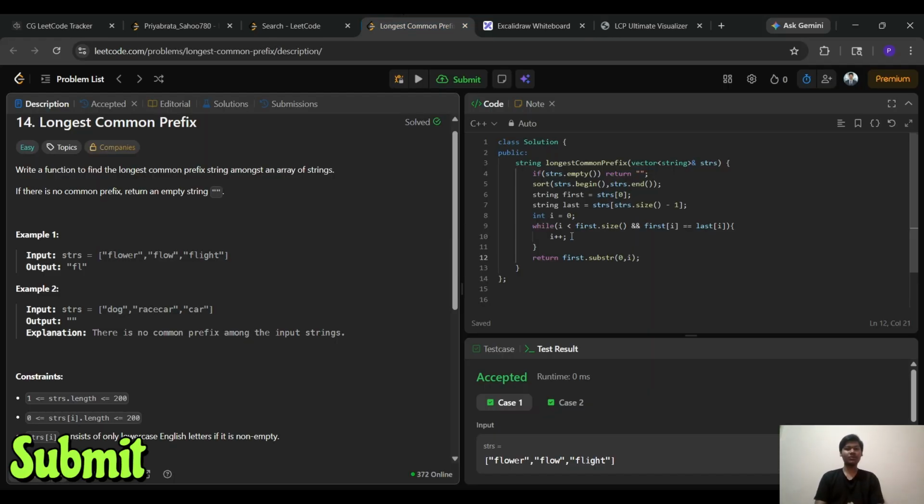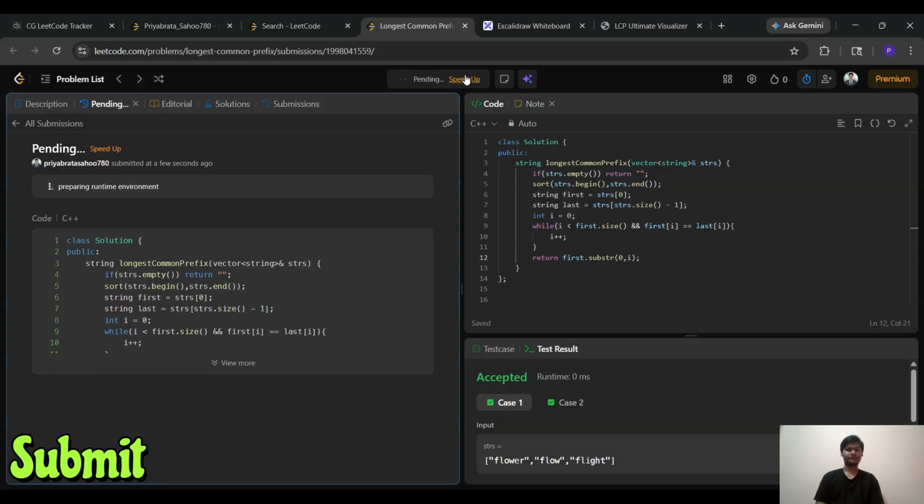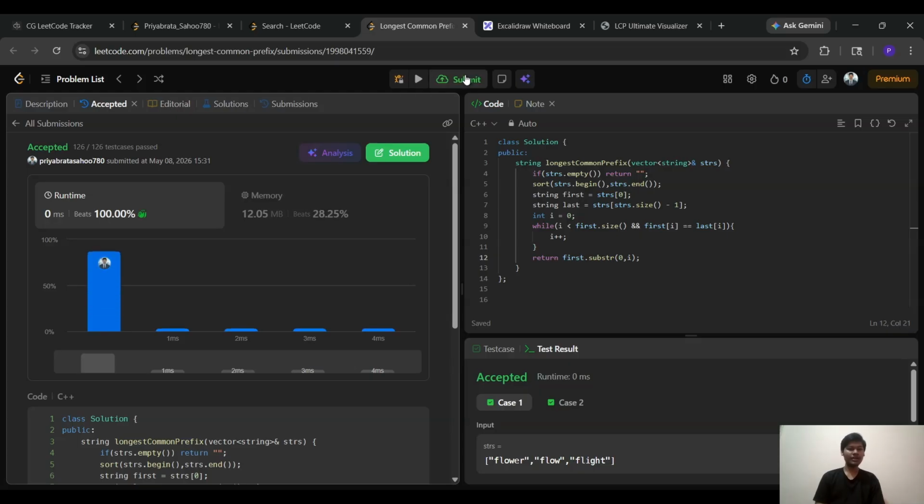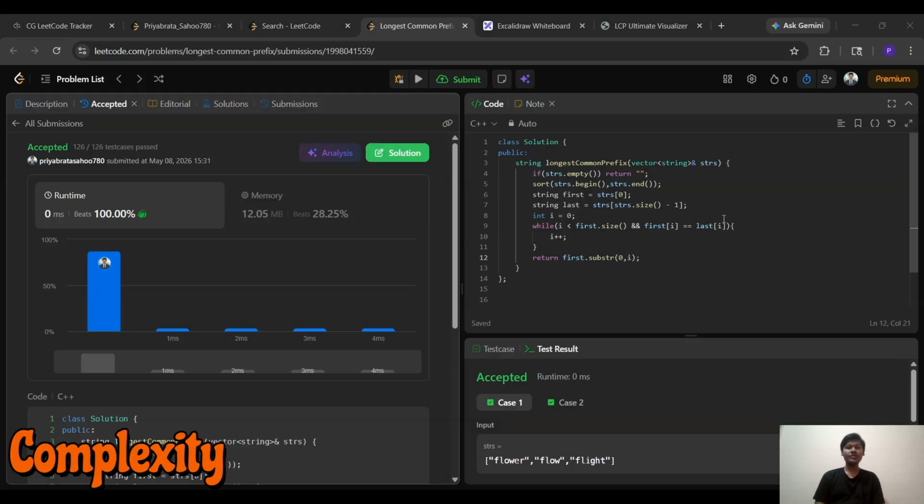Now we submit the code. Here all 126 out of 126 test cases are passed. So the time complexity of this question is O(n log n) because of sorting and the comparison task, and the space complexity is O(m), meaning the length of the prefix, or O(1).